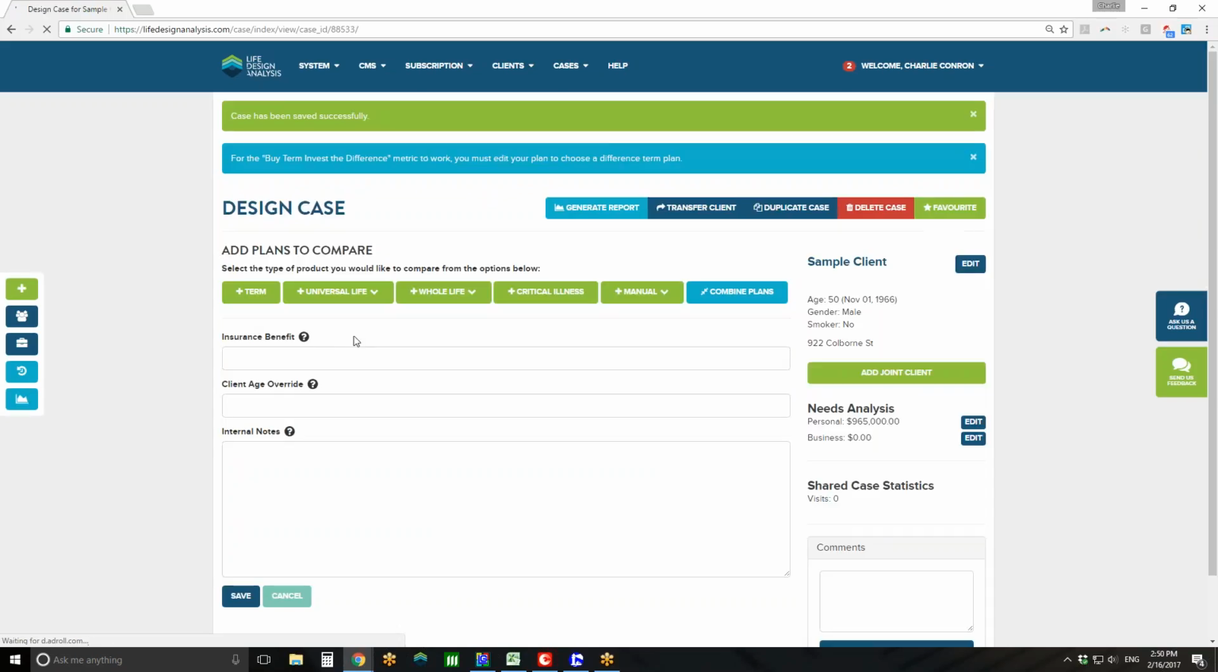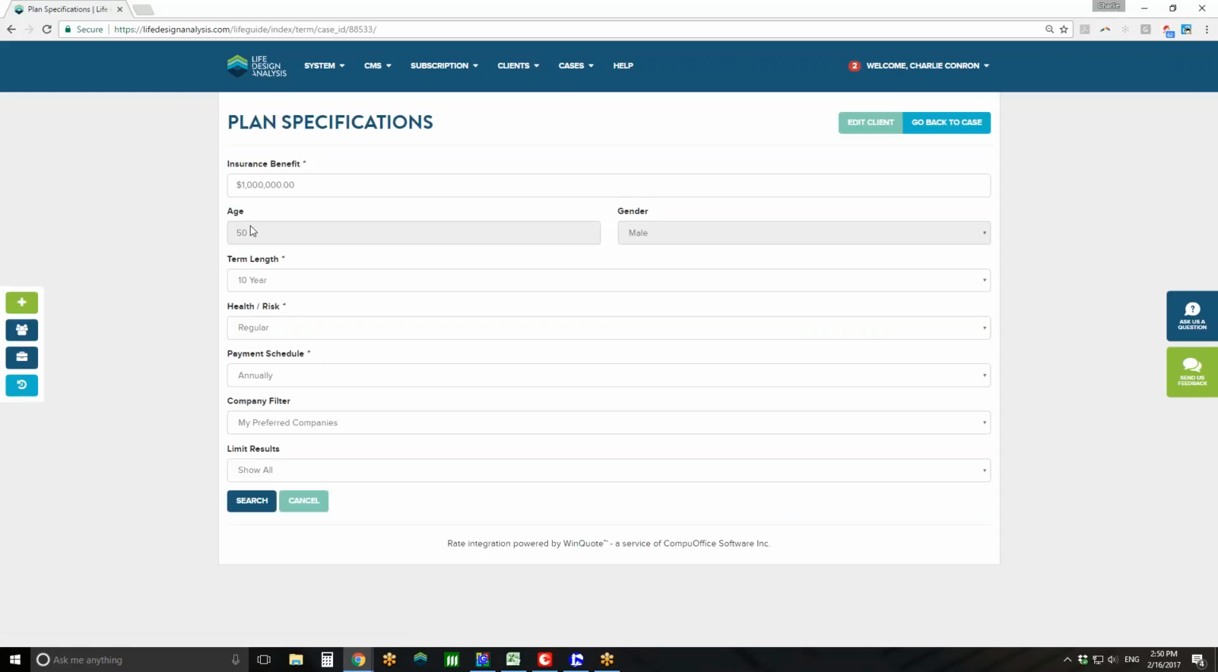And we've been working on this feature for a long time, so I'm just going to throw in any kind of insurance benefit. Again, this works with any sort of term policy at the moment. I'll throw in $1 million here. Now, when you do the term search, a lot of you are familiar with the term search in the system. As a 50-year-old, I can search for 10-year term.